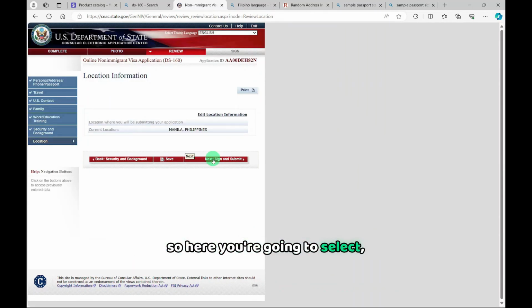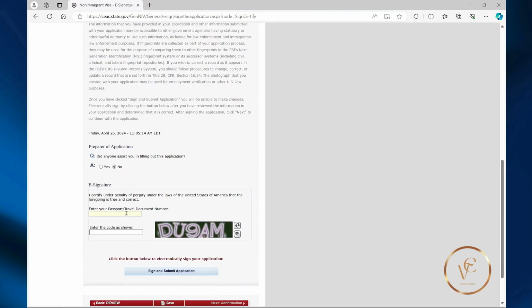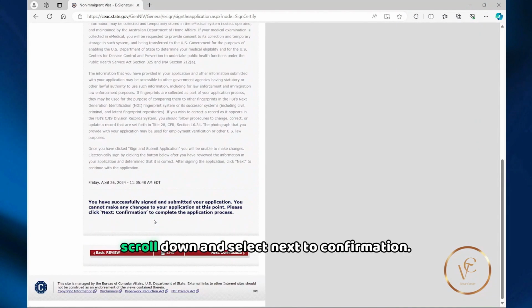So here you're going to select Sign and Submit. Scroll down. If anyone assisted you, then you can select what best applies. Enter your passport number and enter the code shown on screen. Then select Sign and Submit application. Scroll down and select Next to confirmation.